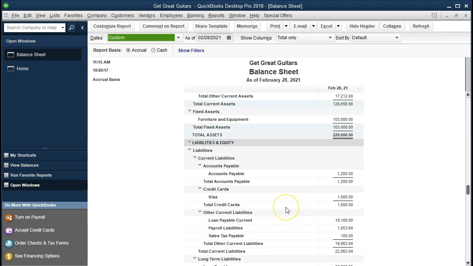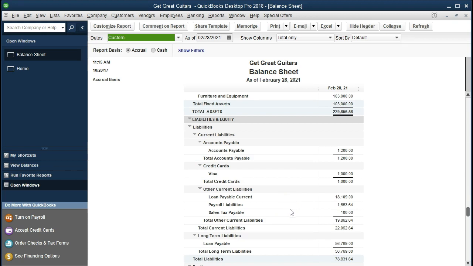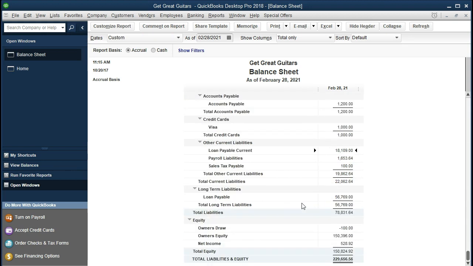Now, last time we saw that we had a loan payable on the books with a current portion of $18,109 and a long-term portion of $56,769. What we need to do now is figure out how much of that has been interest, how much interest has accrued on these loans that have not yet been paid as of the end of the month.